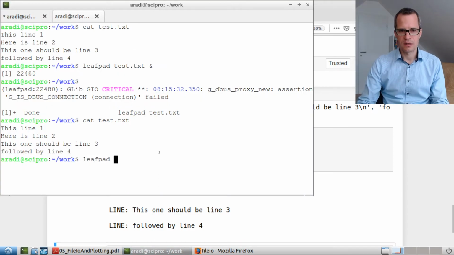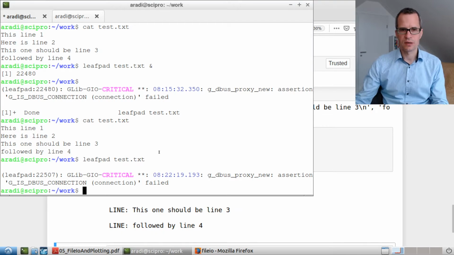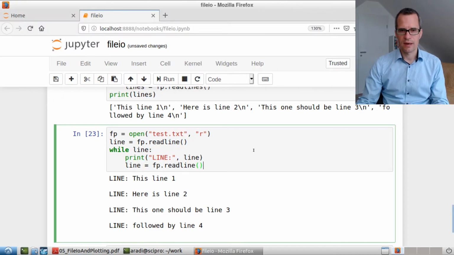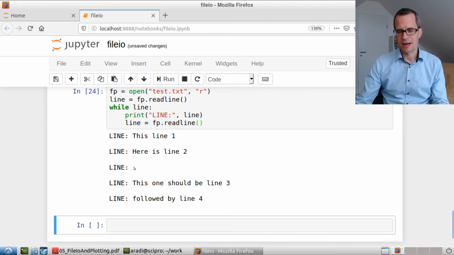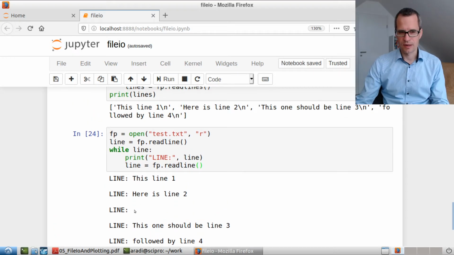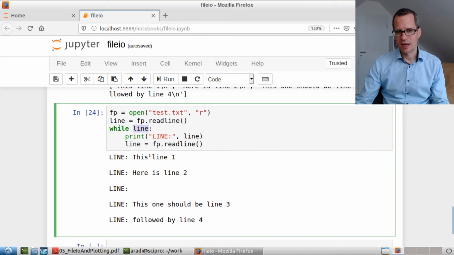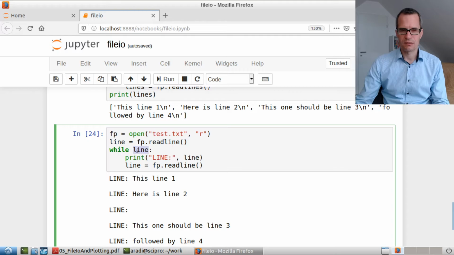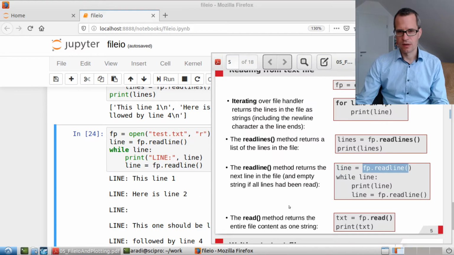We can just use leafpad to edit test.txt, and here we are adding just an empty line between line 2 and 3, just to demonstrate that. I have saved that, and now if we execute this here, you see it's still running. It will be the empty line, but it contains the \n as a character, so it's non-empty. In this Boolean expression, it's evaluated as true. But when we reach the end of the file, we usually get the empty string without the new line character back, and then this will stop. So that's also one way to do that.